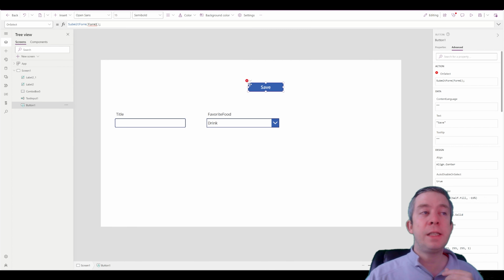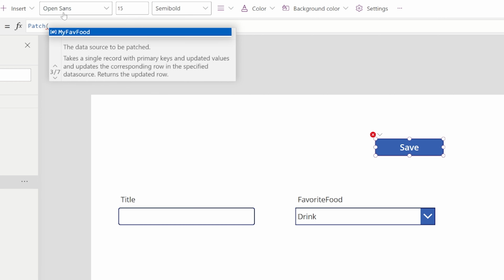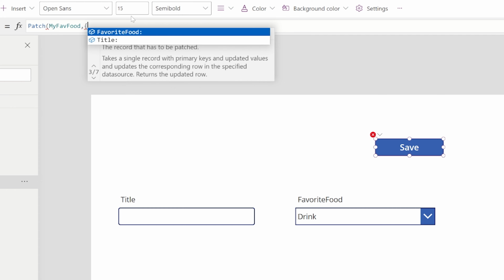So now let's change our save button. Instead of submit form, now we're going to patch. And what are we going to patch? We're going to patch our Excel document called My Favorite Food. And the record that we're going to patch is a new record. So we're just going to put in here favorite food.